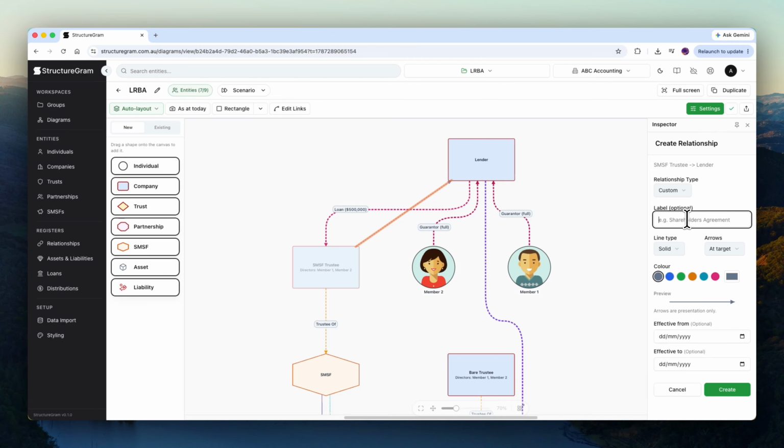the two entities. So I can give it a label, and then I've also got some styling options, so what it's going to look like. So I'll just say in this case, I want a custom link between these entities that says the SMSF trustee will make loan repayments to the lender for this loan. So I've made the label makes repayments, and then I'm going to make the line type.